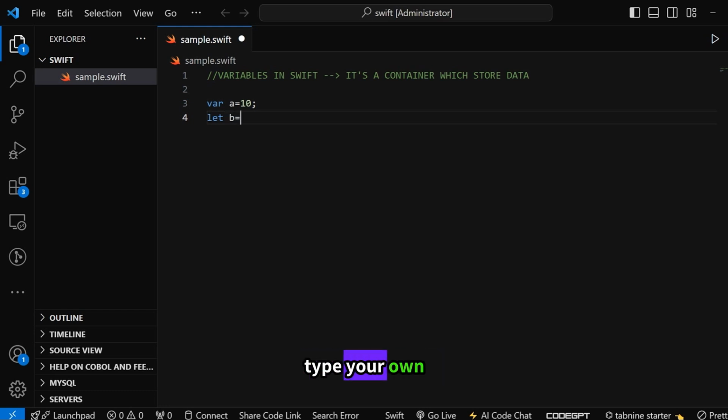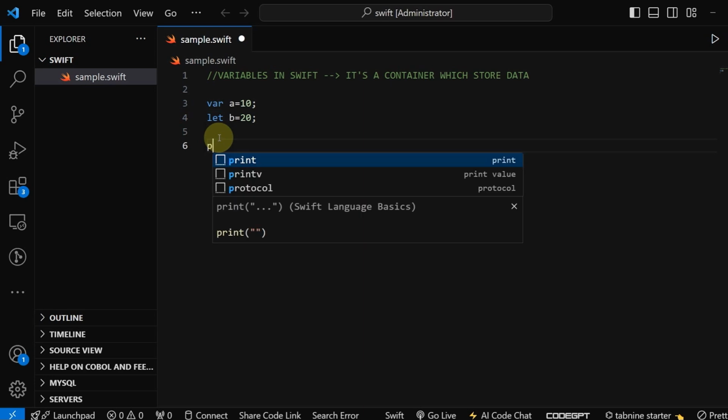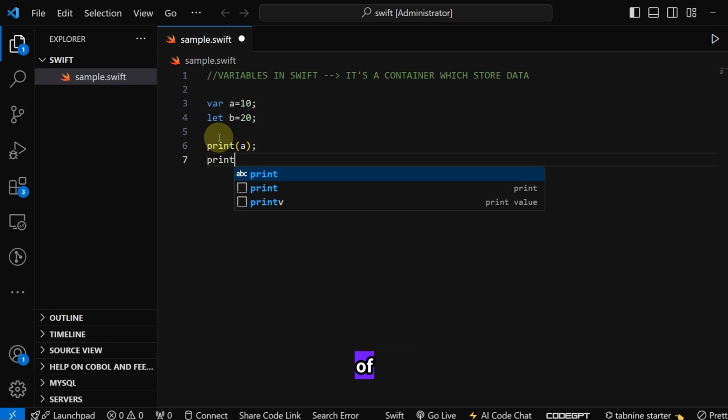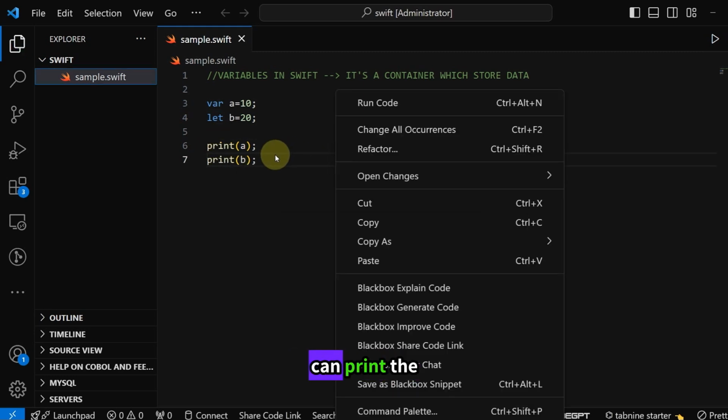So you can type your own name equal to 10. So a is the variable and 10 is the value. Also you can use the keyword let. There are two keywords you can use, var and let. So if you want to print the variables, you have to type print of and then variable name. So this is how you can print the variables.